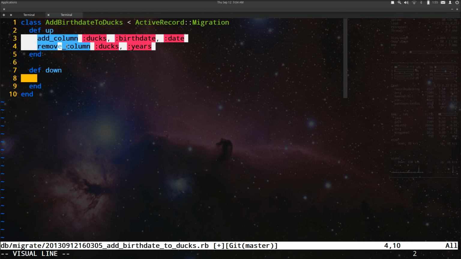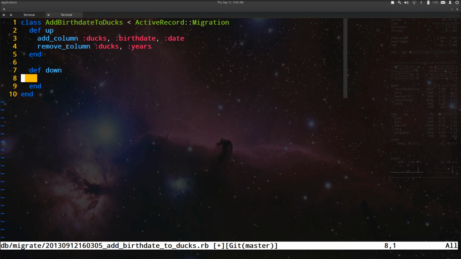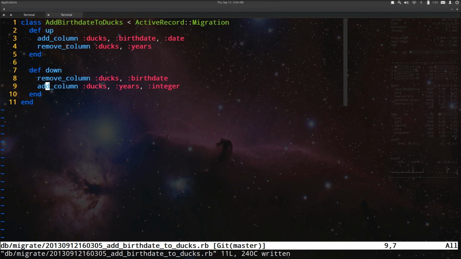Now, when we do these separately, we also need to do the reverse here. So we need to remove the column, and we don't need that anymore. And then we need to add back in the ducks column, so it does need to match exactly the way we did it before. You can see why change would be helpful.